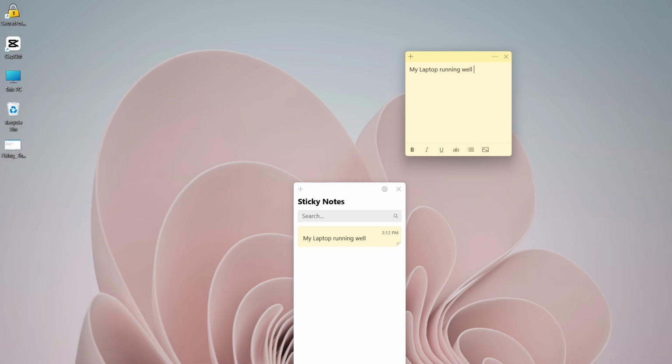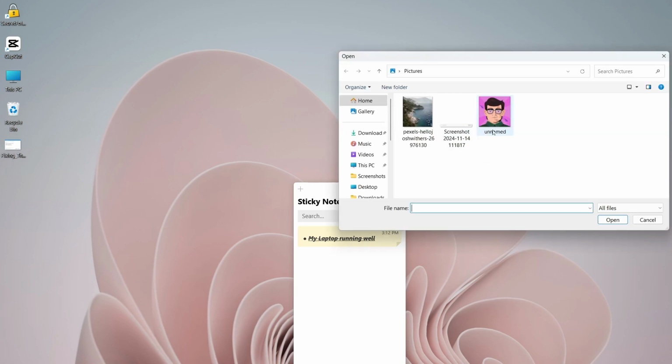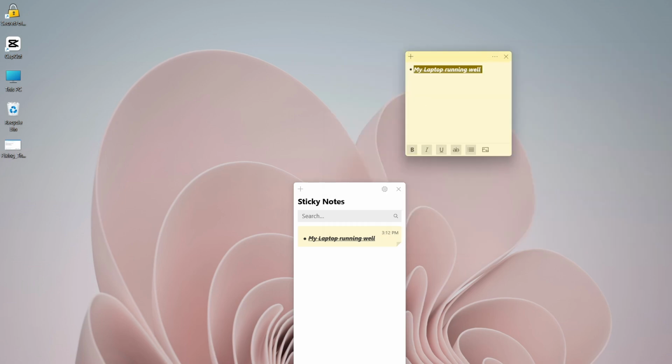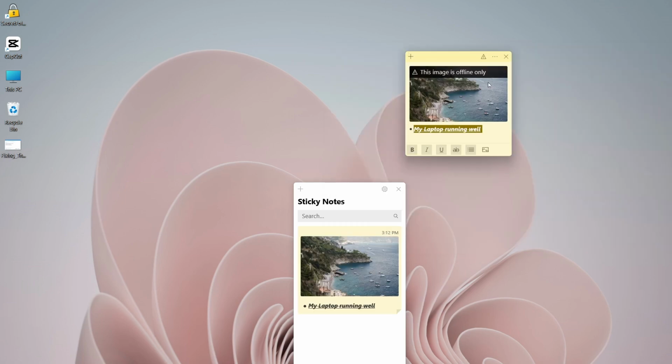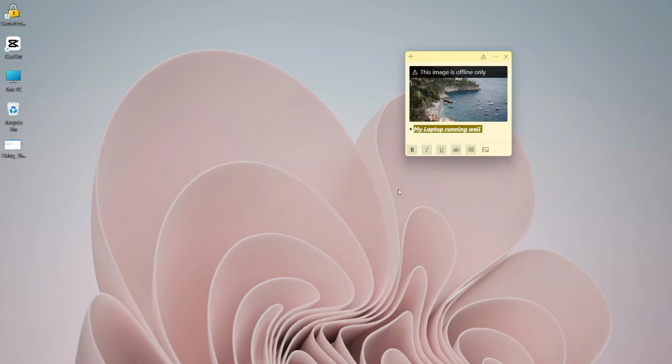Maybe the spelling is everything is all right, and then you can change it into bold characters if you want. Simply select them, click bold. Also you can make them italic, underlined, like this. Also you can set them with grid. Also you can set them with picture, like I'm choosing this. And yeah, this is where you can use the sticky notes in Windows 11.